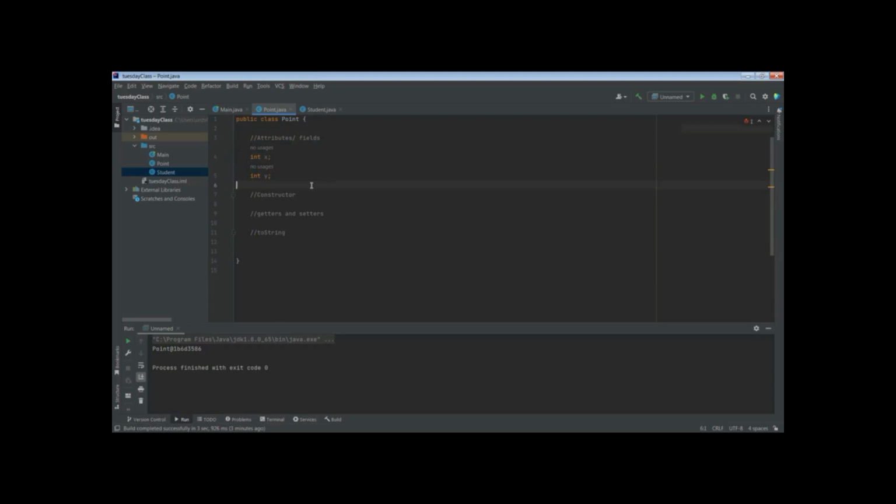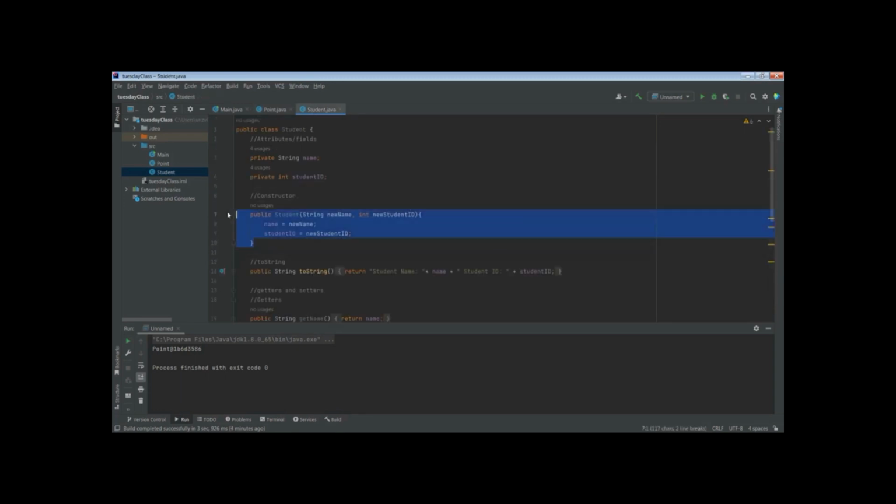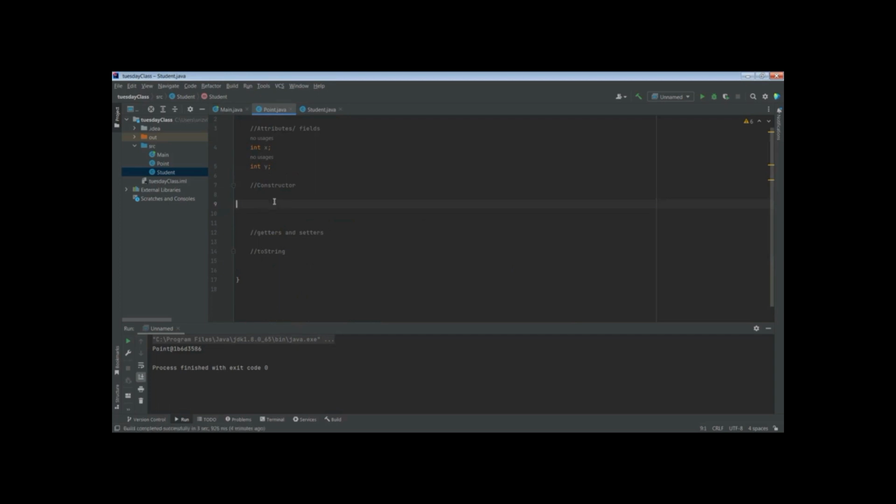So now, what's the next thing we need? Constructor, getters and setters, toString, or does it matter which order we do that in? So how do you write the constructor? If I go back to the student class, the constructor is just a public method. You don't even actually have to write the public keyword, but it has to have the object name in it. So in this one, we would need public Point. So this would be a constructor.